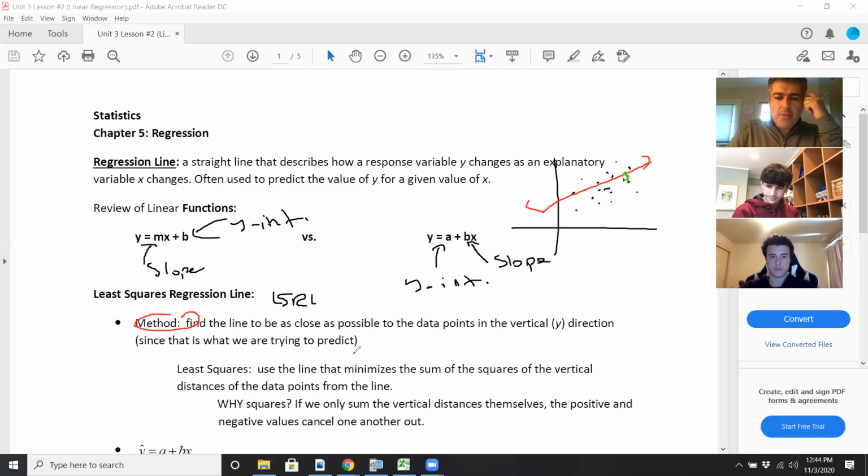Why squares? Because when you square something, the value is positive, right? If we only summed the vertical distances themselves, the positive and negative values could cancel each other out, and then you might not be able to get the equation of the line. So that's why we square them, to keep them positive.